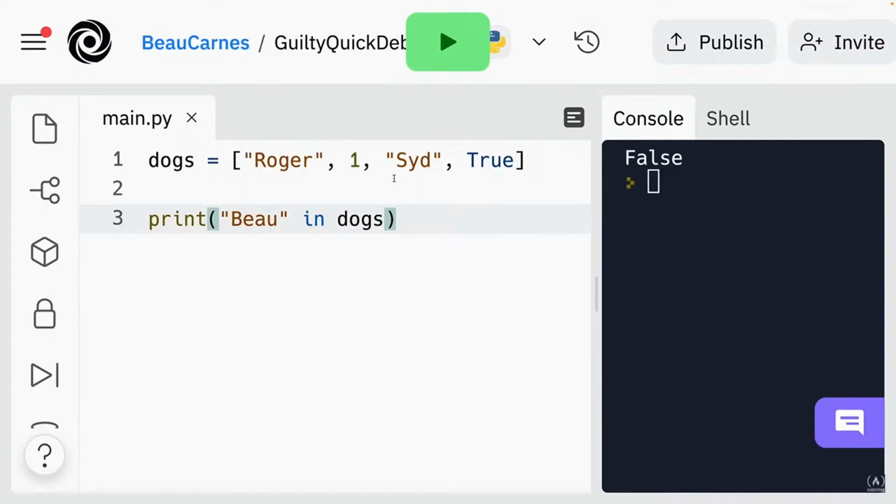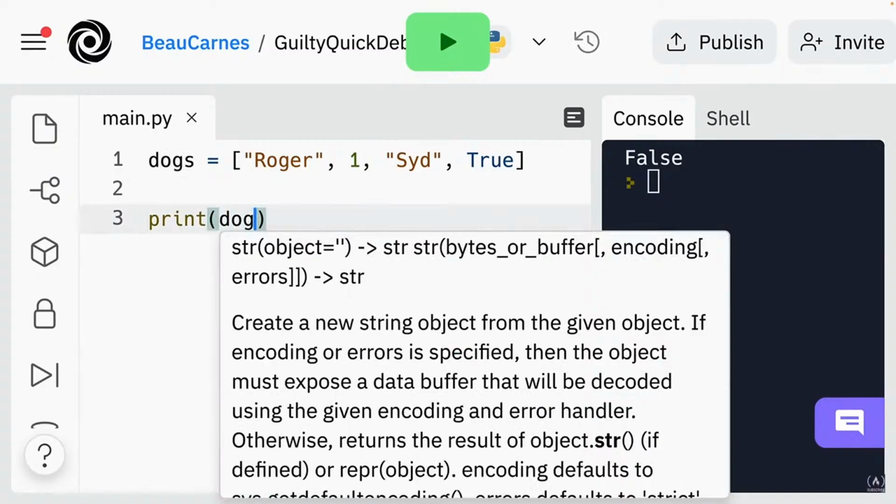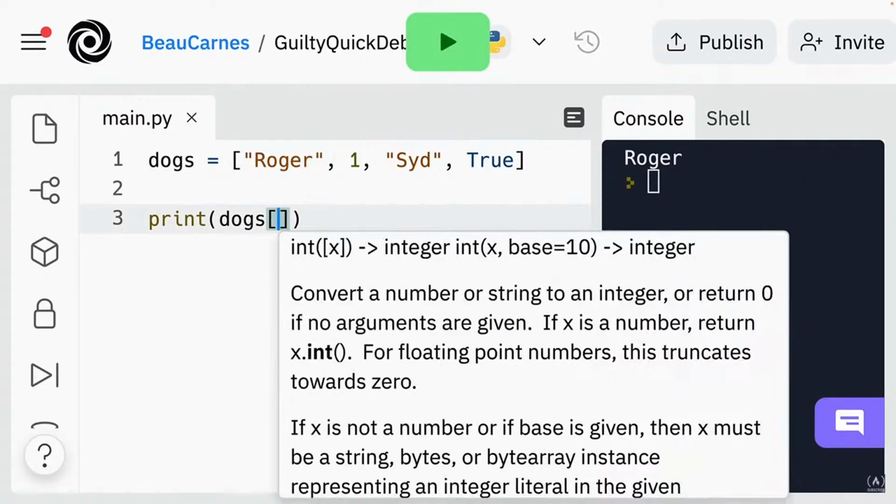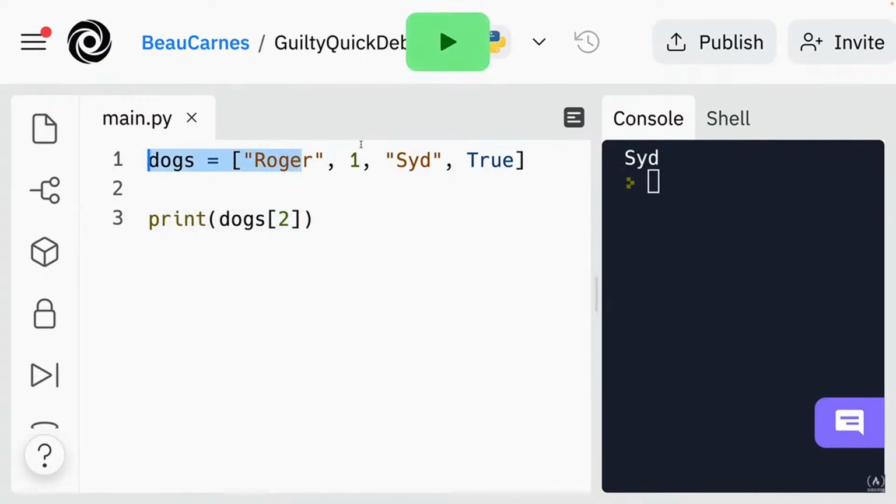You can reference items in a list by their indexes, starting with 0. So I'm going to do dogs, and then I can use these brackets. This is where we reference an item from the list, and I'm going to type in 0, which will be this item right here, Roger. Or I could put 2, and it's going to do 0, 1, 2, and now we're going to have Sid.